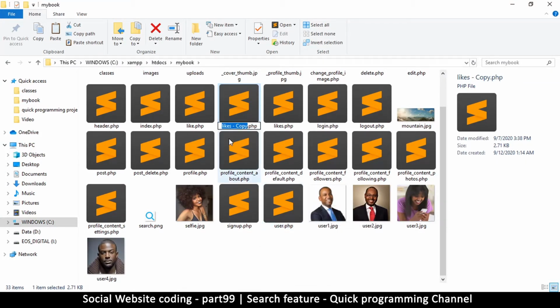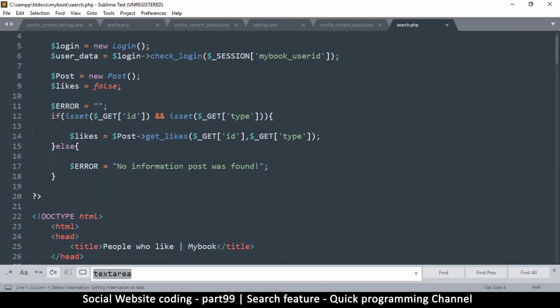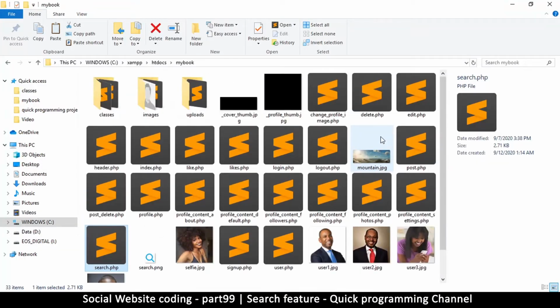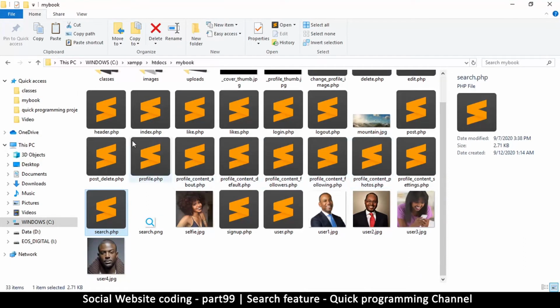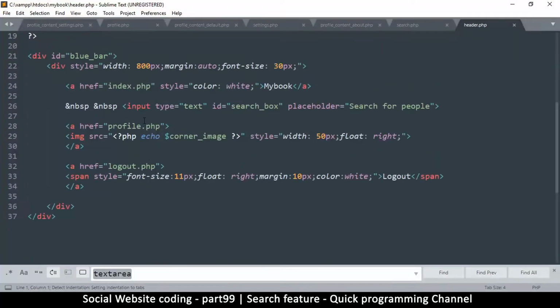So I'm going to say search.php. I've changed it to that, and then I've opened it there. So what I want to do is, when I go to the header.php, because the header is the one that has that search bar, and there we go. So I want to link the header to that page. So here is the search box right here.